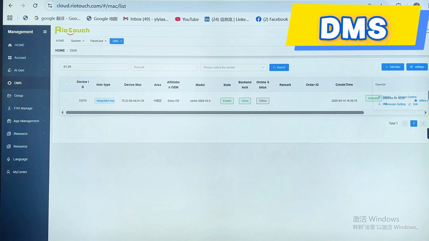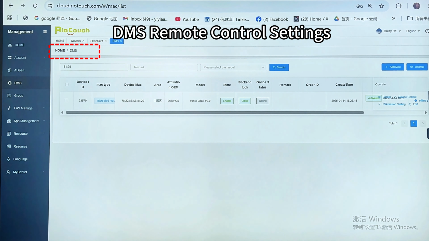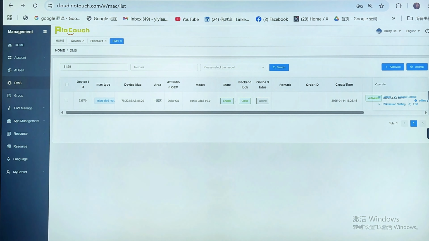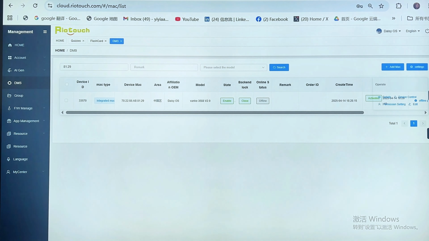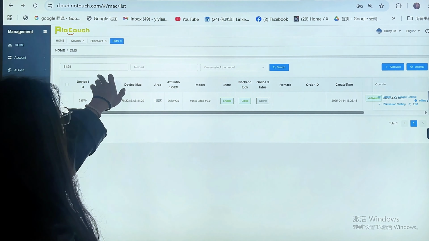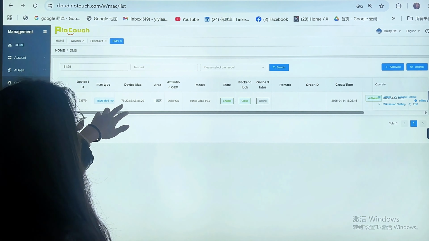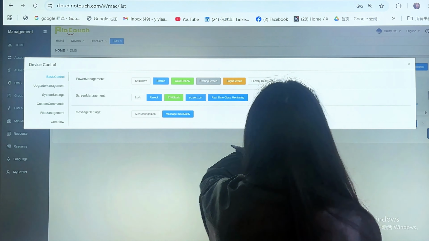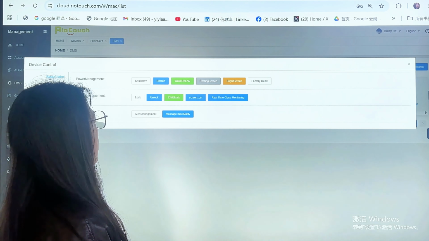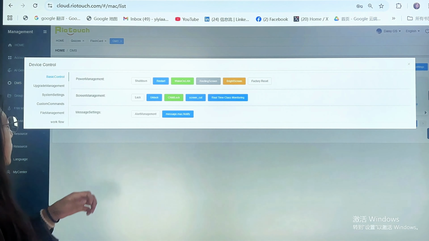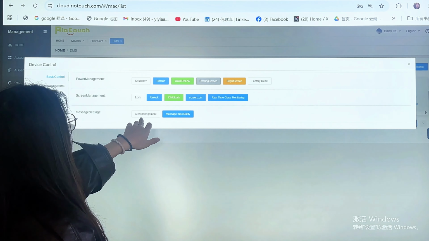Okay, the last part is about the cloud management. As we know, when some clients have more panels, or the school has so many different panels with different models, how do the schools manage the devices and send messages like this one? We can check the MAC address and search in this place. You can copy the number, and then you can get the device control like lock, unlock, child lock, screenshot, and real-time monitoring. And also the message and alignment.